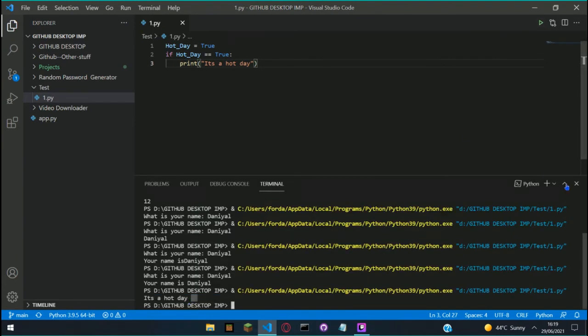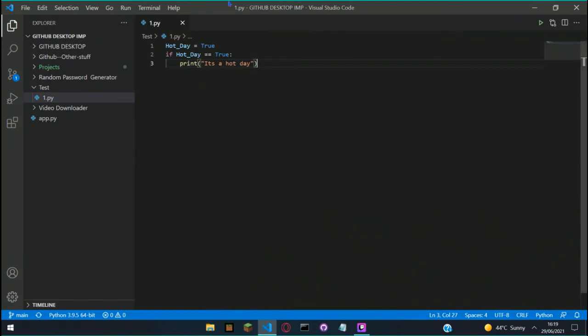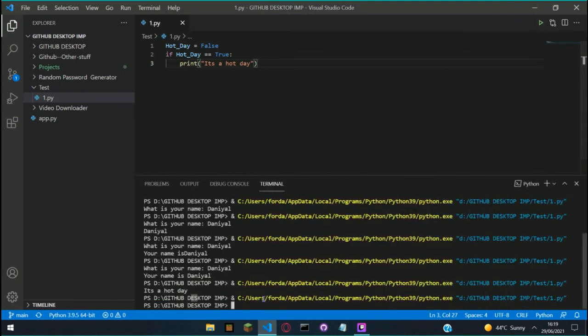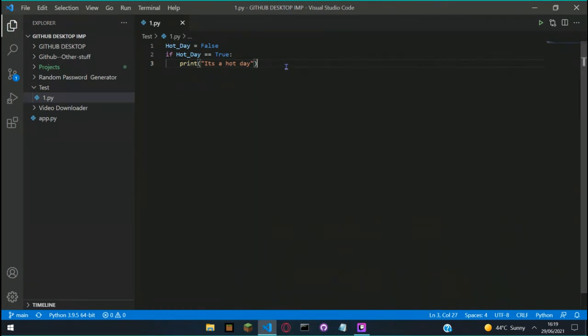If I change this value to false, as you can see, it doesn't do anything because the block doesn't get executed. And to end the block, we can do backspace, or we can do shift plus tab.